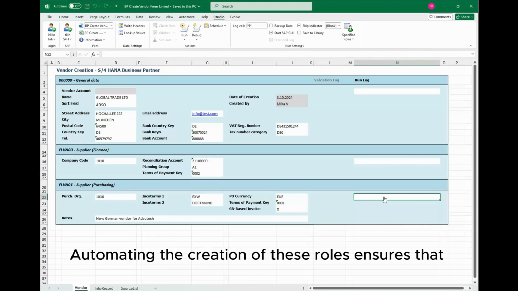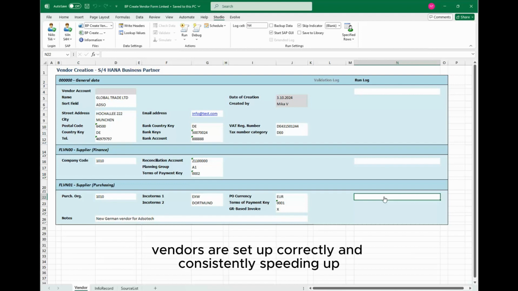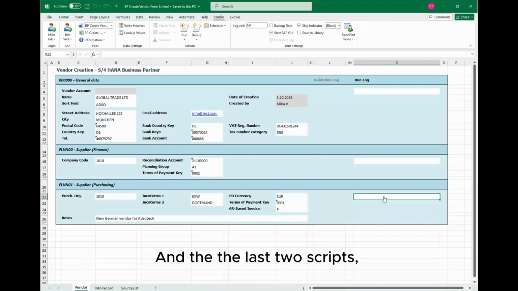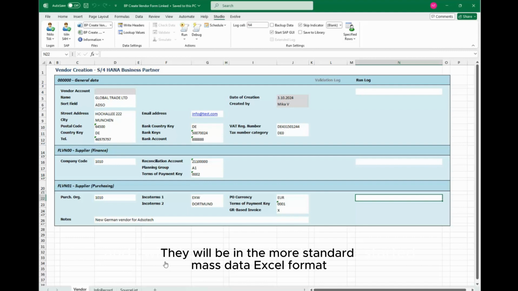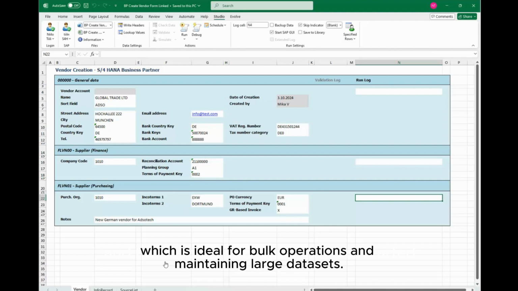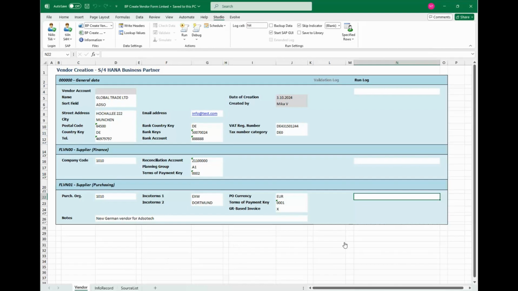Automating the creation of these roles ensures that vendors are set up correctly and consistently, speeding up the onboarding process for procurement teams. The last 2 scripts will utilize the Info Record tab and the source list. They will be in the more standard, mass data Excel format rather than the form style view, which is ideal for bulk operations and maintaining large datasets. I will show them when they start.